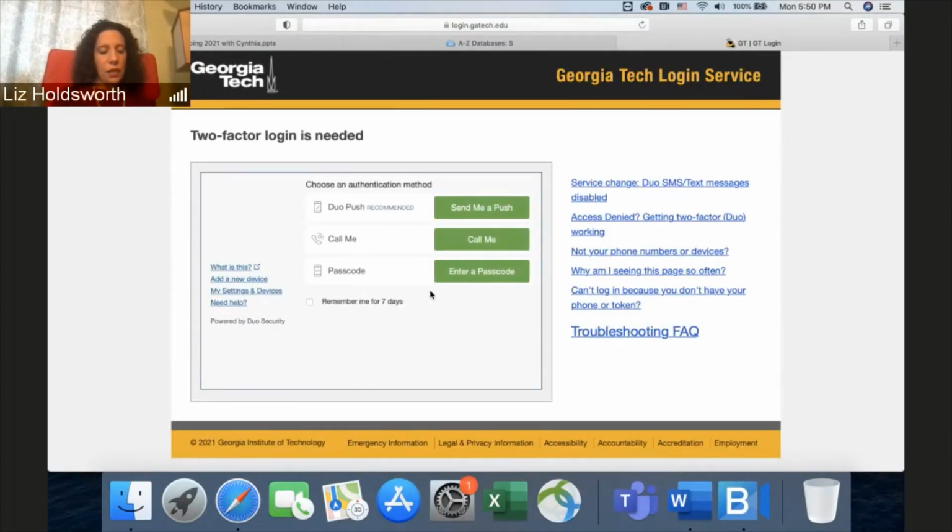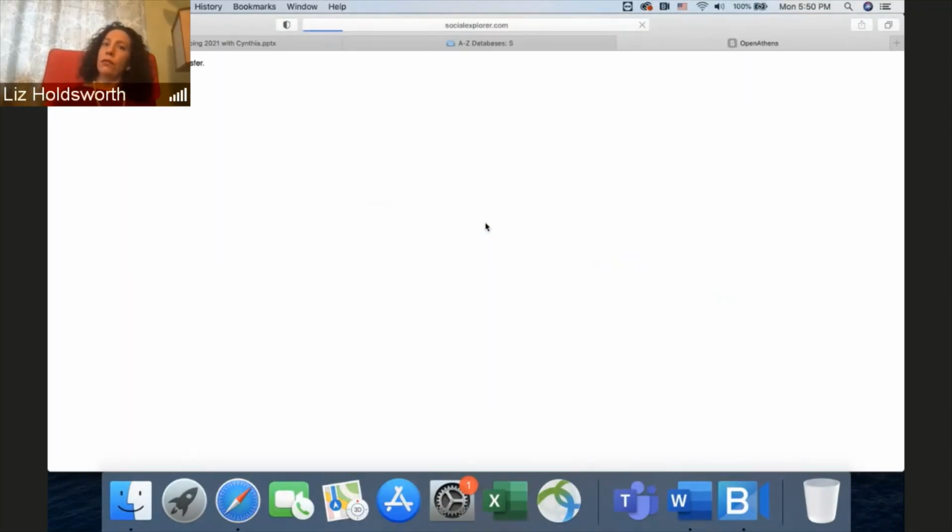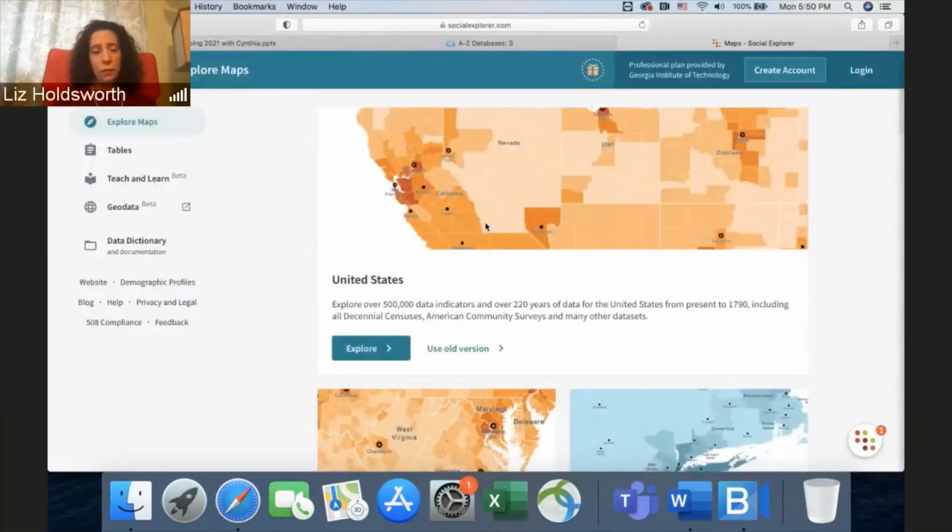I'll mention this again a little bit later on, but BlueJeans doesn't work very well with the VPN offered by Georgia Tech, and I usually like to engage the VPN if I'm working from home. It just makes accessing our databases and articles a little bit easier.